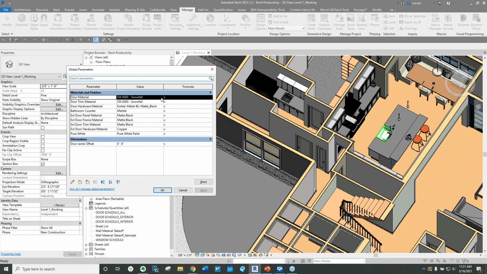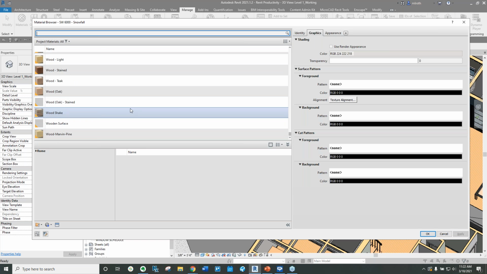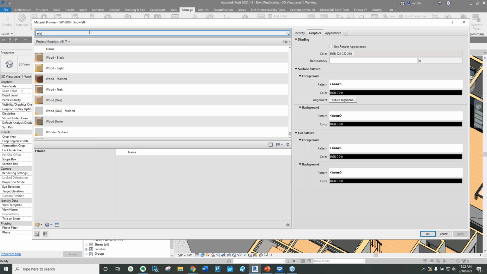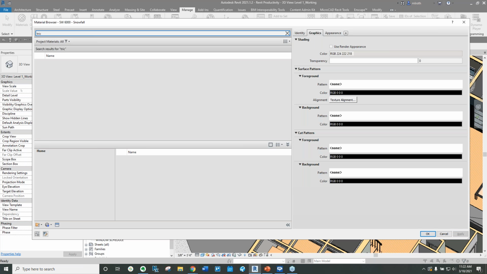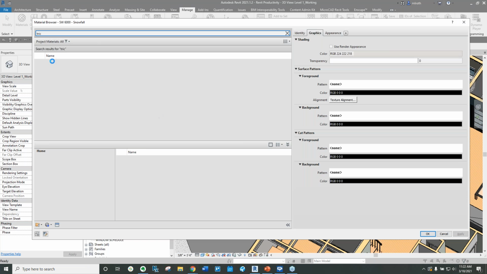As we see, this is snowfall at the moment. Perhaps I want to change this to an all black type of scenario. So I know this is in here, so bear with me while I search for this real quick. I apologize, my material browser has been a little slow lately, and I'm not entirely sure why that is.